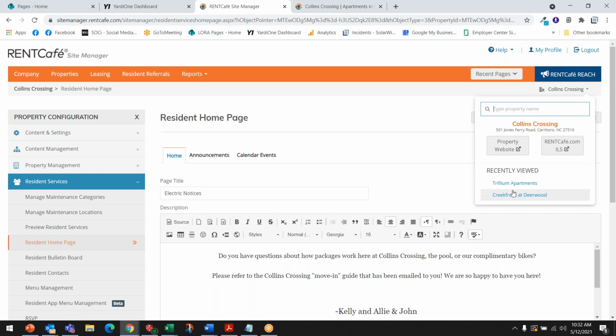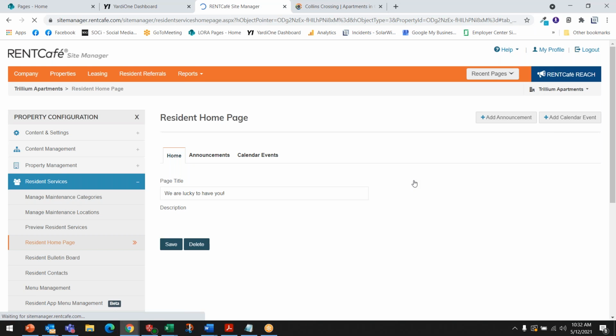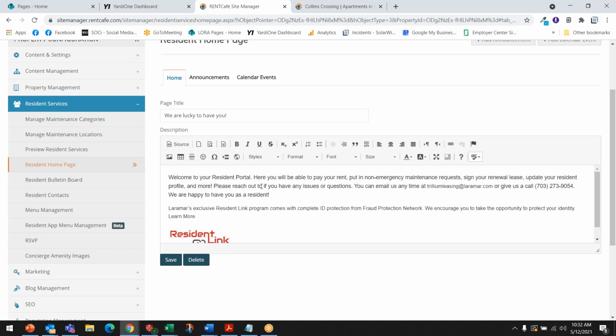Let's navigate to a different example. So here you'll see a more generalized message. This will be similar to what a lot of our communities currently have in place. Some generalized messaging put in this section from the marketing team. So we have the page title, "We're lucky to have you," but this could say "Welcome home" or "Welcome to Trillium Apartments. We're so excited to have you here," etc.